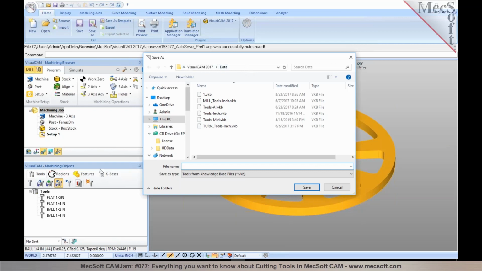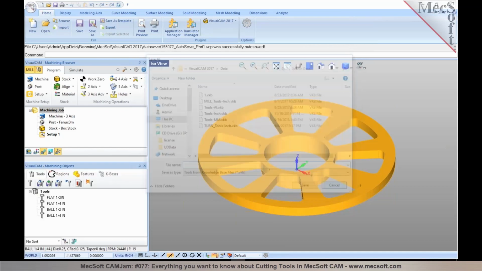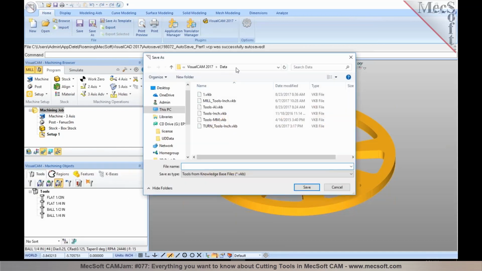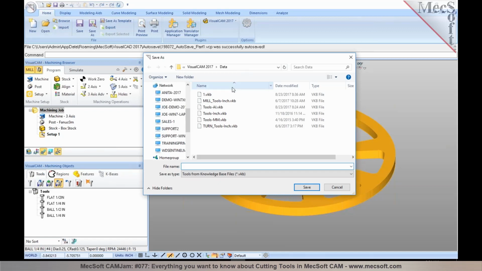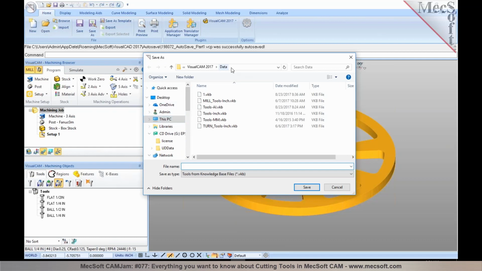So this is in the application, I'm going to choose Save Tool Library, and by default it points to this folder. Now you could pick a different folder of your choice if you'd like to, but this is the default location where it actually points to, and the Save As Type also by default is set to Tools from Knowledge Base Files format. Now there are two types of tool library formats our CAM products support.